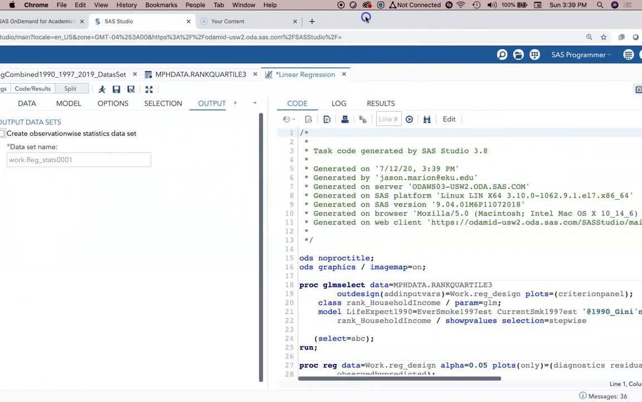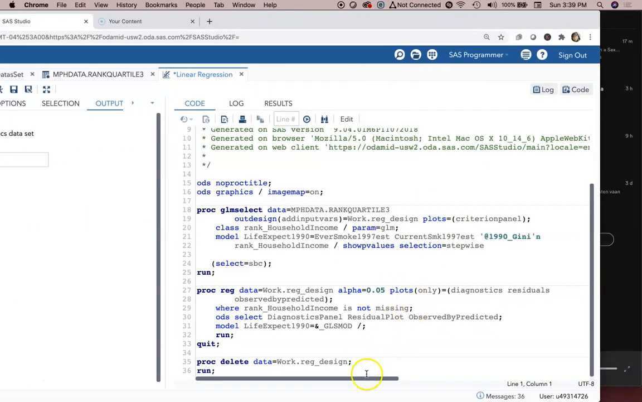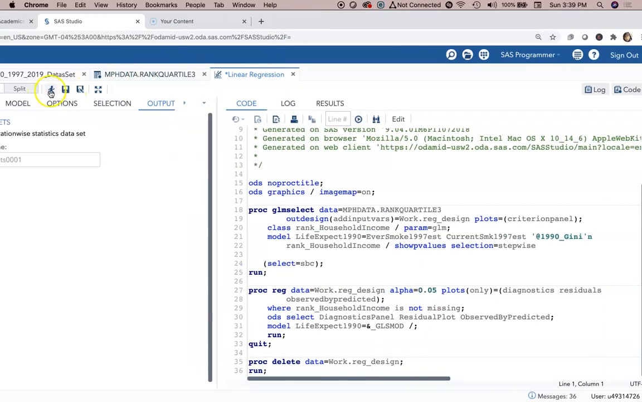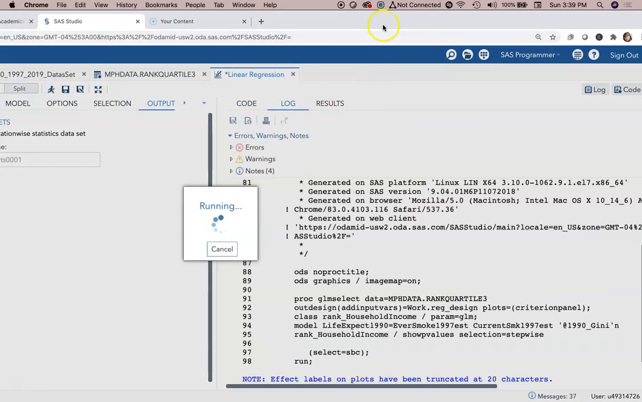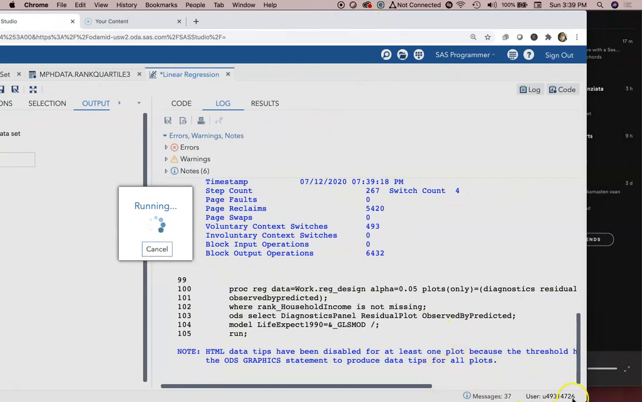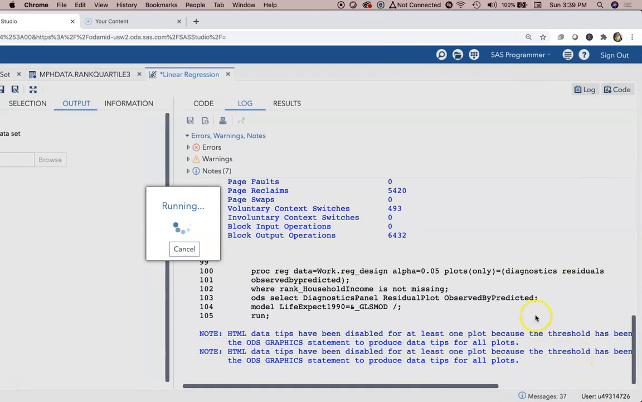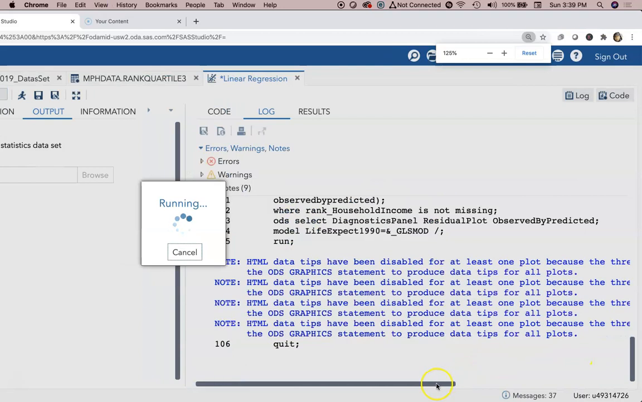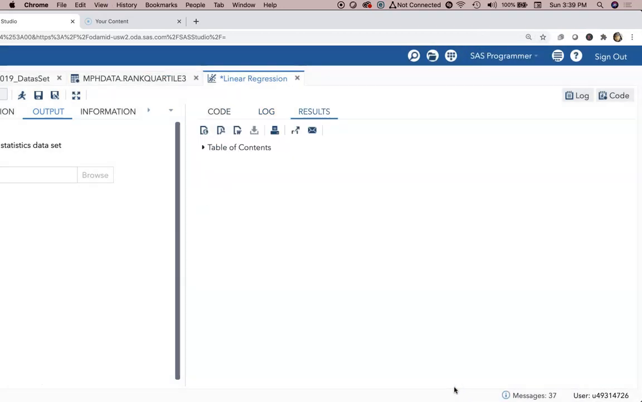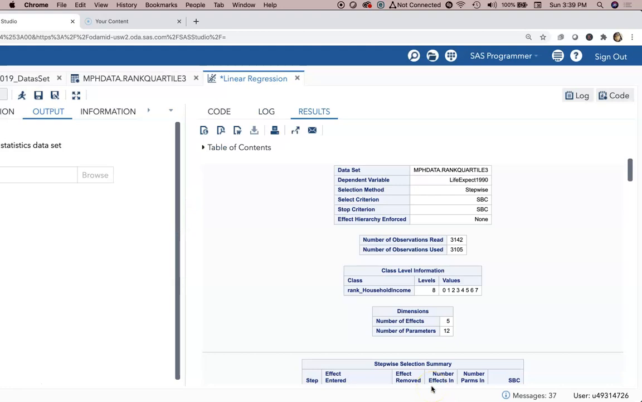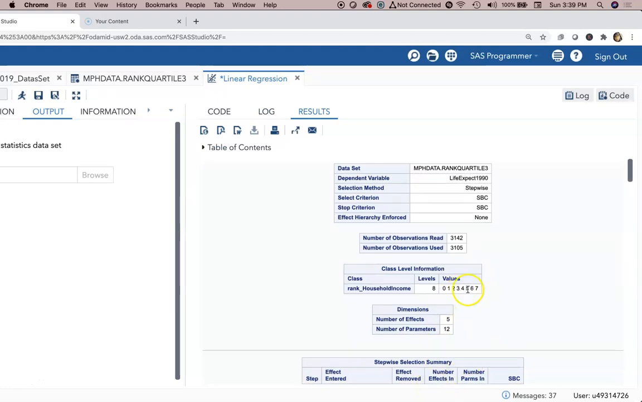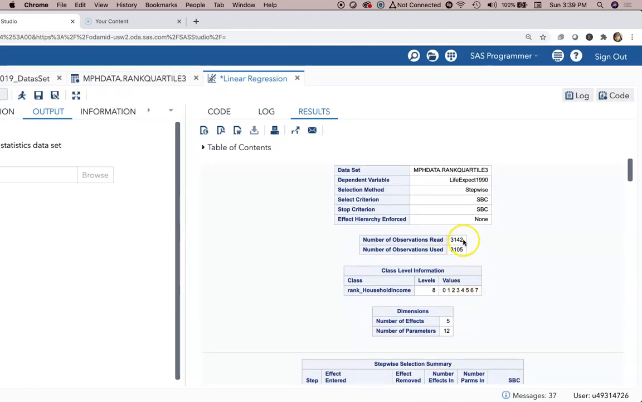All right, so we've got a lot of good tools here. We're ready to run it, so I'm going to hit the running guy, and it takes a minute. So we're going to get our results here. We've got a lot of stuff. Number of observations read, 3,142. We had complete data for 3,105 of them.